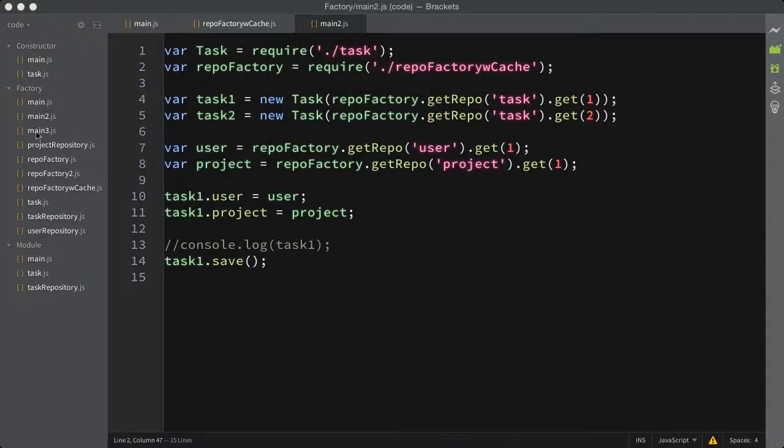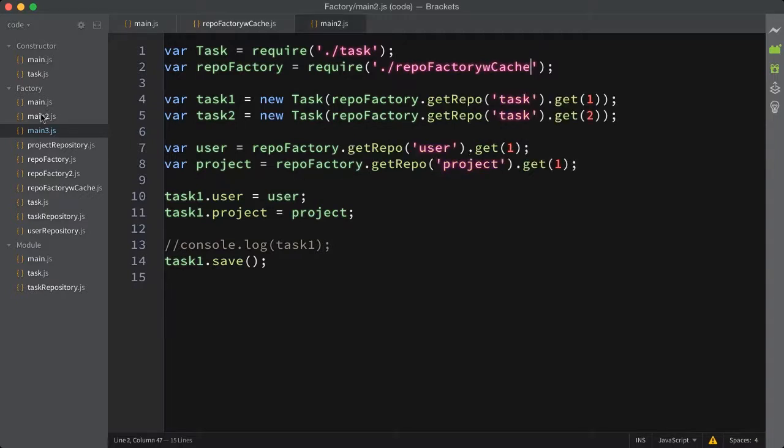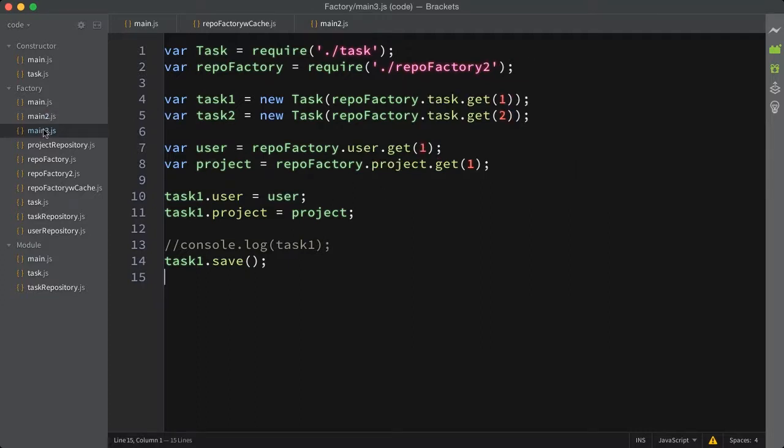So what I want to do, if you look at main3.js now, I want to do repofactory.task or repofactory.user or repofactory.project. In main2, we had to do repofactory.getRepo task and .get, and like I said before, that looks kind of kludgy. So what we're going to do now is implement a factory that lets me do this, repofactory.task. And you can actually change repofactory to just repos and have it look nice and clean. So let's look at how we implement that.